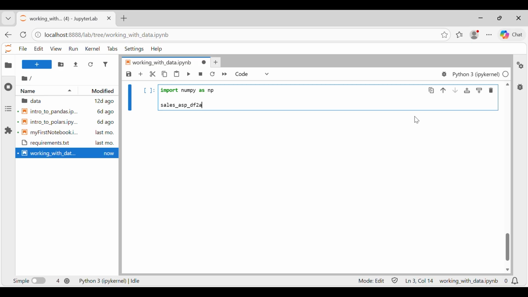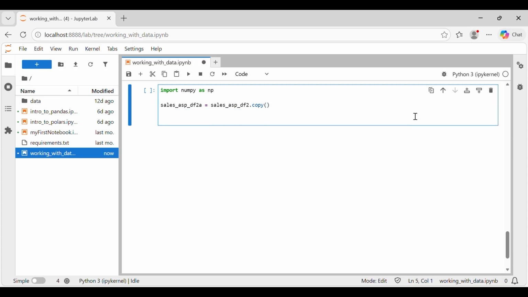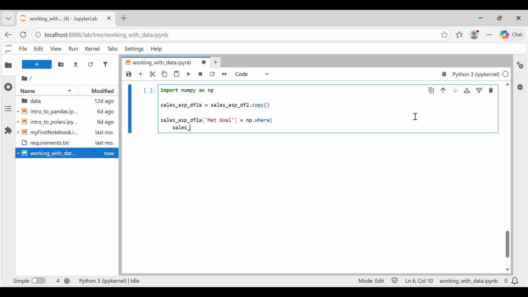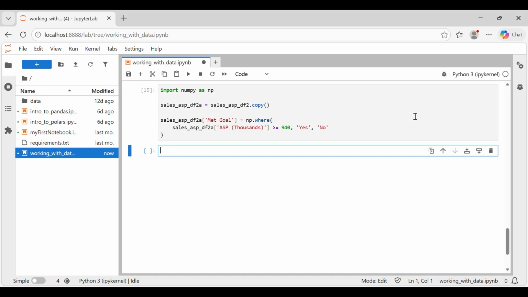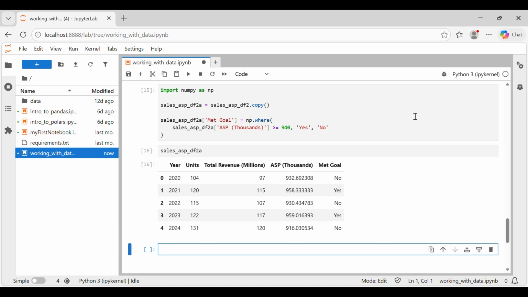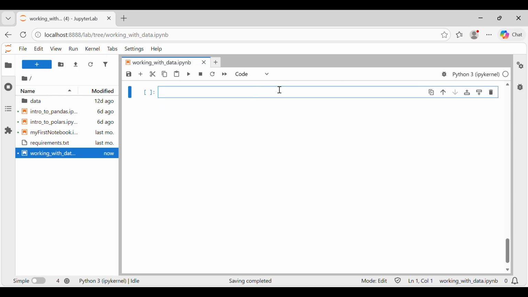For conditional logic, we can use the numpy where function, and we can create a new column that indicates whether the ASP met a target of, say, $940,000. Again, let's view the results. So all this works, but notice how many steps we needed. I feel Polars simplifies all this with a single readable expression syntax. So let's see how.